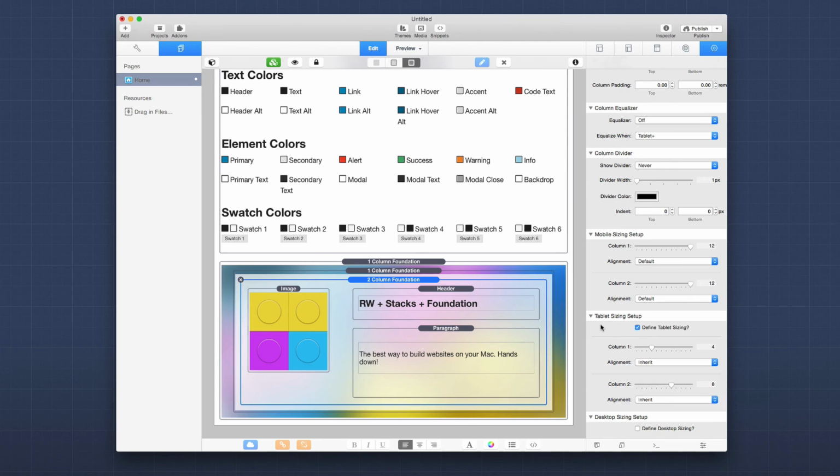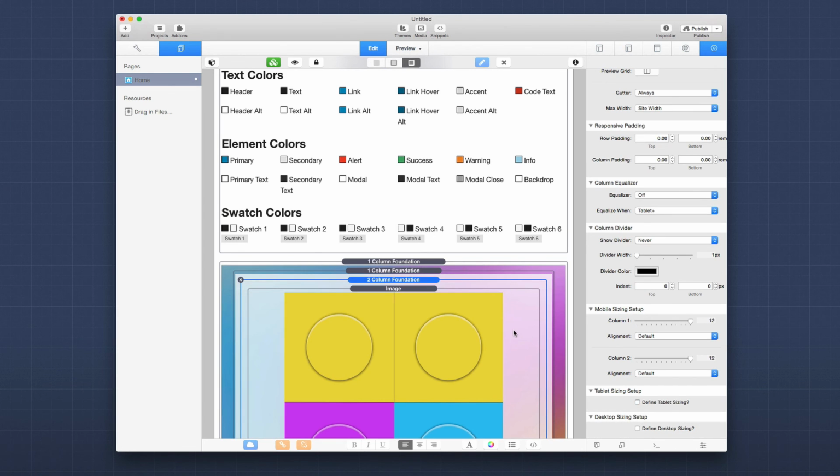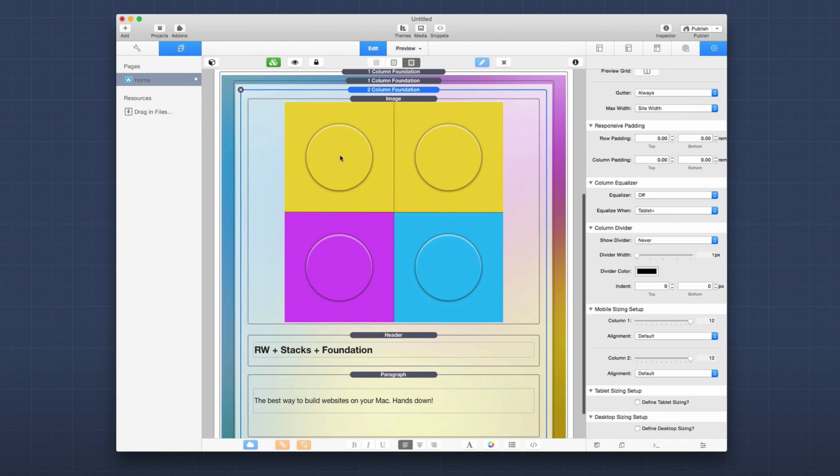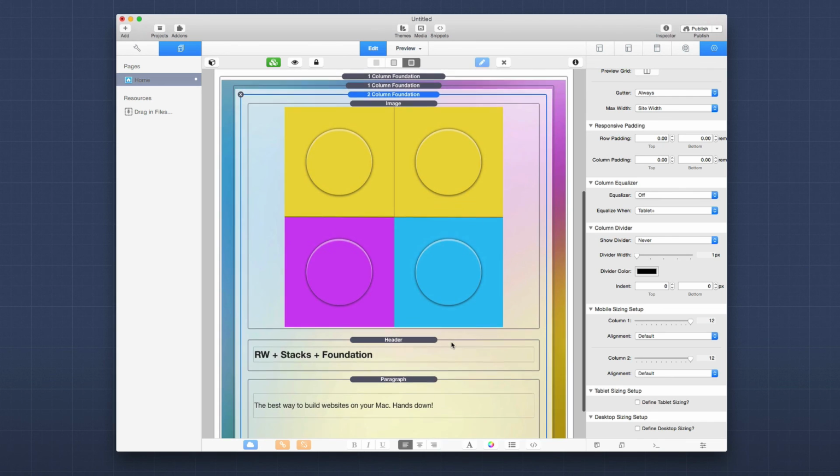And what you'll notice is that on this 2-column stack, we're actually using tablet sizing. So this means on tablet and desktop, it's going to use the 4 by 8. But then if we look at the mobile sizing setup for this 2-column, it's going to use all 12. So if I temporarily turn off tablet sizing, we will see on mobile that the image will take up the entire width, and then the text will also take up the entire width.